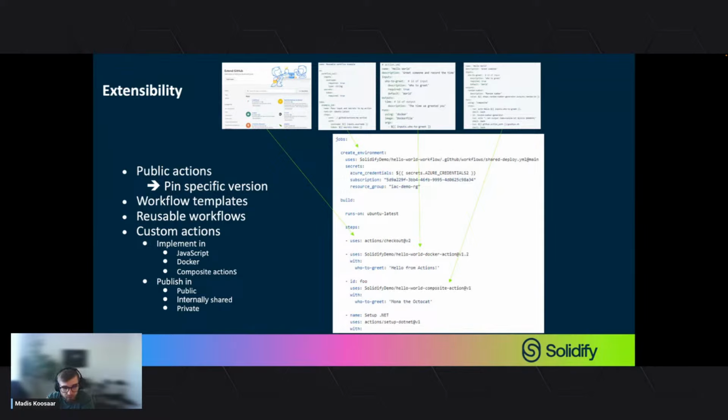We also have custom actions. Those can be implemented in either JavaScript, Docker, or as a composite action. The composite action is basically a list of actions in a workflow file. And the custom actions can be published publicly if you want to, or they can be used privately, or you can share them internally only within your organization. So basically, you could build up a code repo for your organization or for yourself with some common actions to reuse. You don't have to repeat yourself.